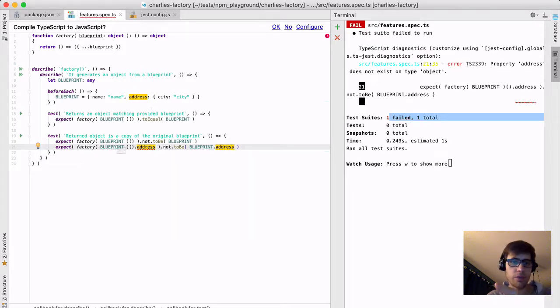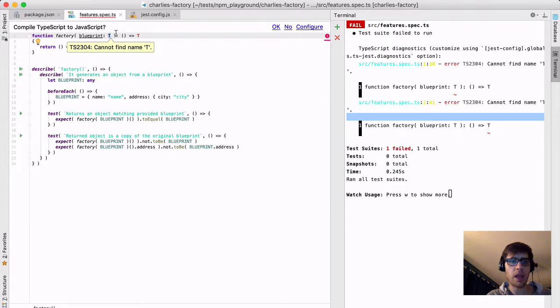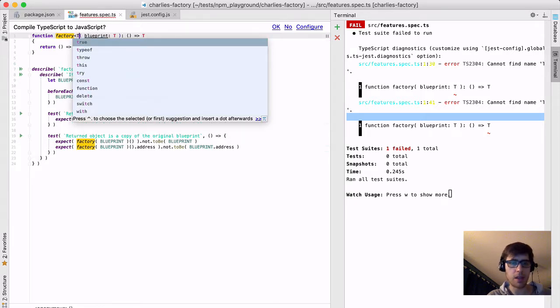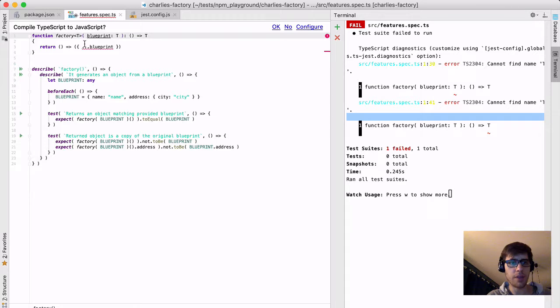So yeah, first we get a type error, so let's fix that. I know that I return an object, so this is a TypeScript generic, right? I'm saying I will pass you an object of type T, and when I invoke my function, you will return to me a function that returns an object of the same type. And let's enable the generic. There we go.